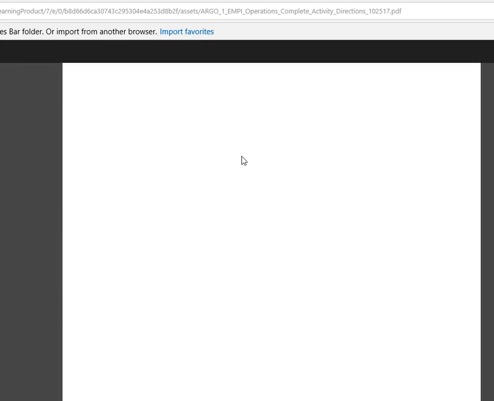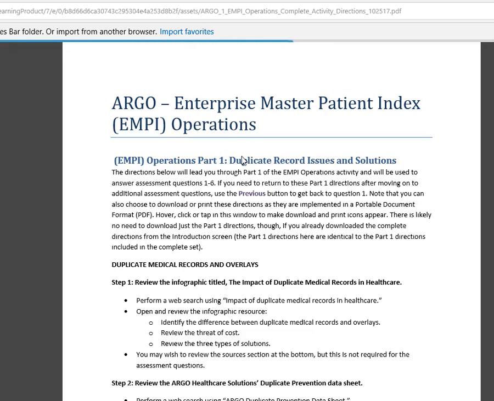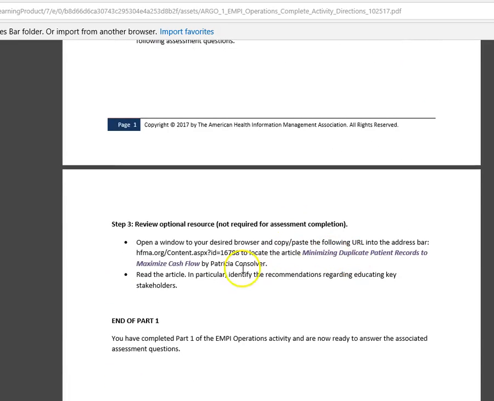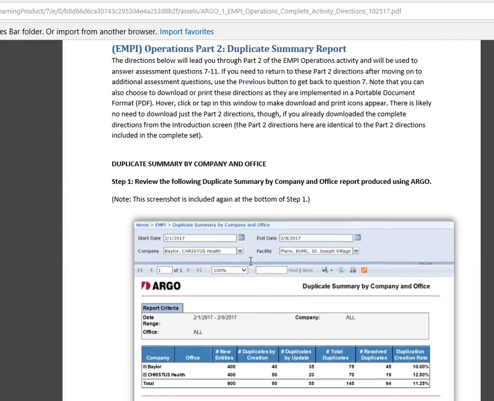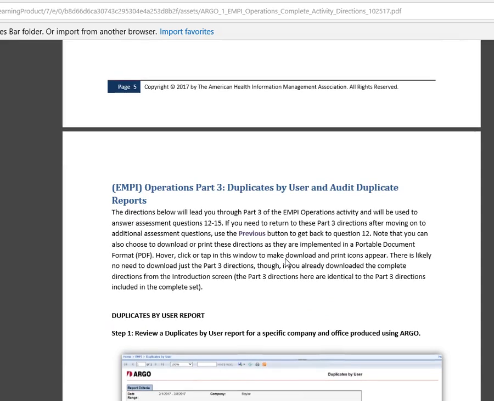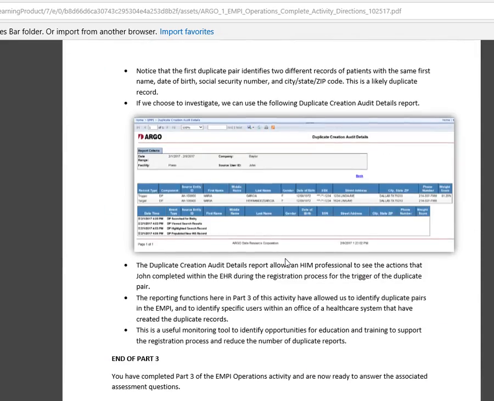So these questions have nothing to do with using either one of the ARGO systems. But this just goes over kind of the foundation of the system. What's a duplicate medical record? What's an overlay? It gives them this article to read. And then here's some print screens again. So again, the student should want to keep this open as they're looking through the first question.